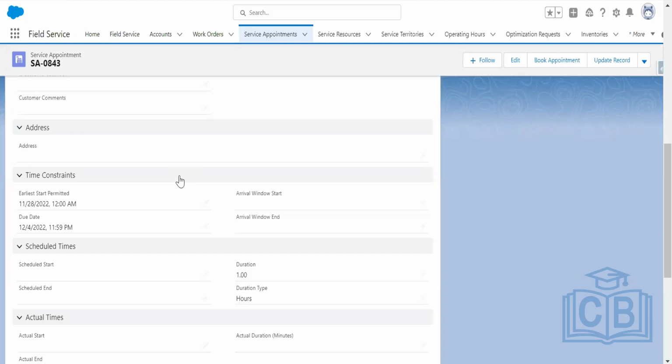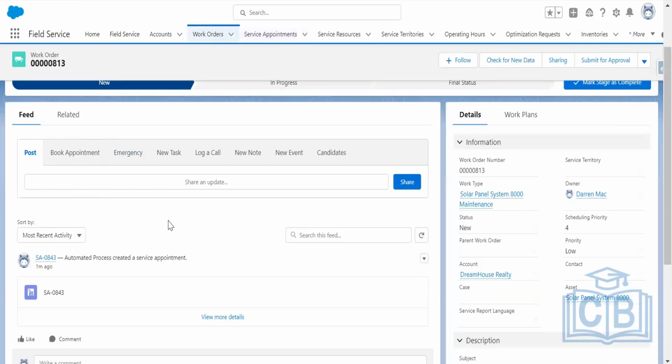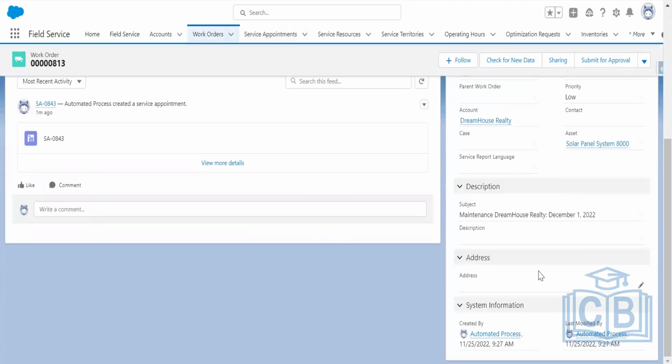The created by field on the work order detail page: if you go to the work order detail page, you will be able to see that this is created by an automated process. Created by is the automated process. Sometimes this will be a certification question. The created by field on the work order detail page lists the automated process user, because the work order was automatically generated.